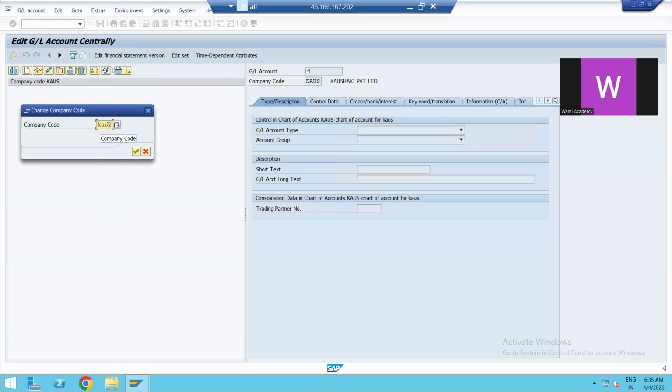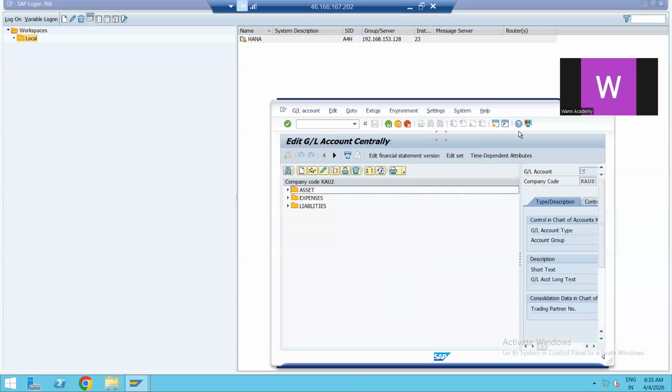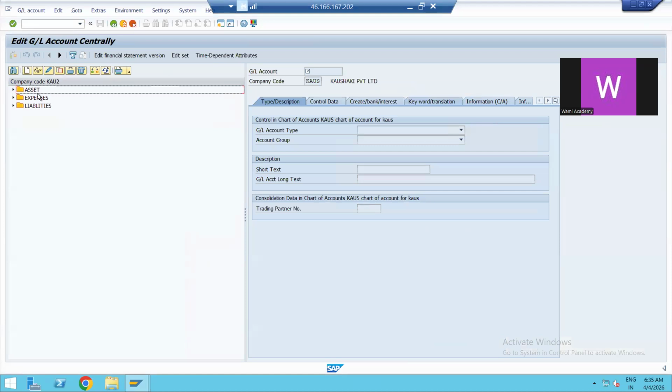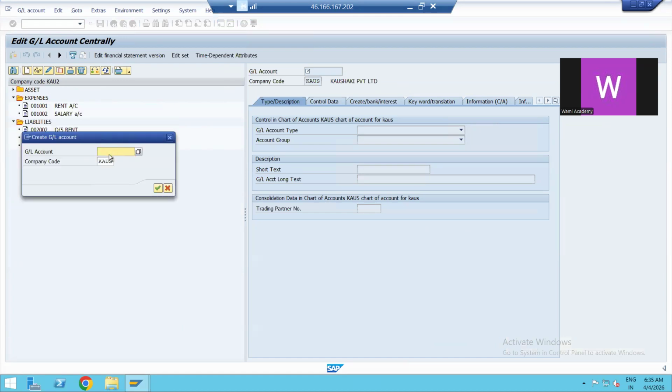Under this company, we have done all the configurations and all. So that is the reason we have to work on KAU2, and then click on the continue button. So when I click on continue, now you can see the ledger group will be there for KAU2. So I just need to do one thing. Suppose I'm going to create a ledger for wages, or a ledger for advertisement, anything. So just click on create ledger, and the expenses range we need to check.